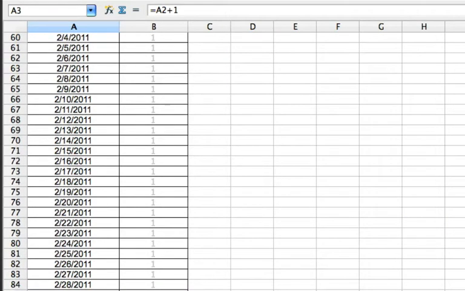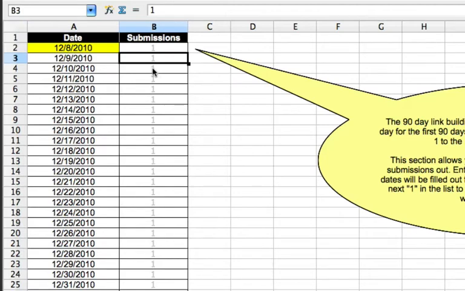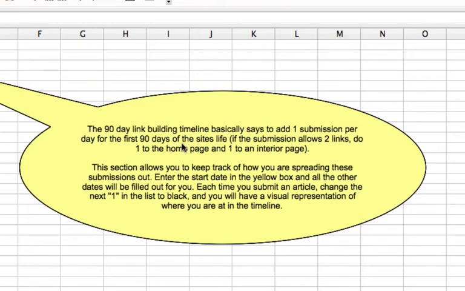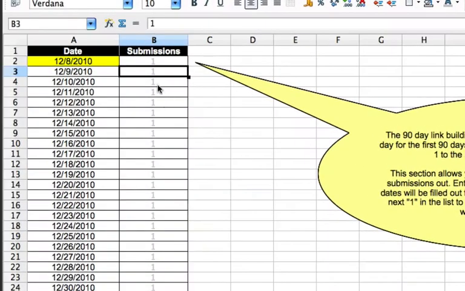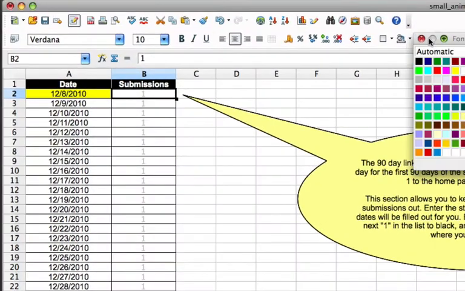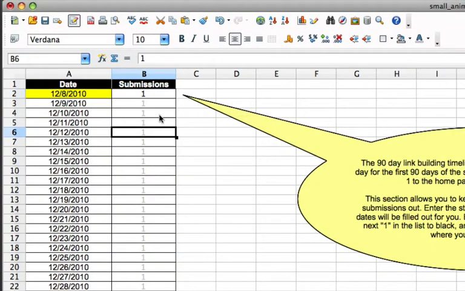And you can also see that you should be doing roughly 1 article submission per day. And you can see here that if the particular submission that you're doing allows 2 links, you should be pointing one of those links to the home page of your super site, one link to the particular page that you're targeting. So basically every time you make your submission for the day, all you have to do is change this 1 to, so in OpenOffice that just means come up here to font color and change it to black. And that way you can go back through the timeline and see if you missed any days, etc.